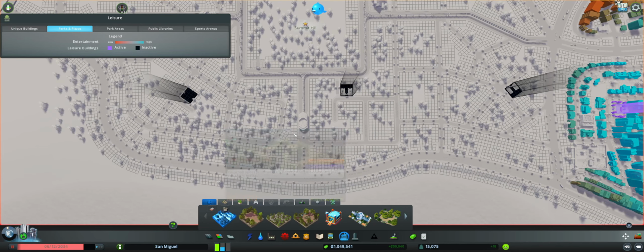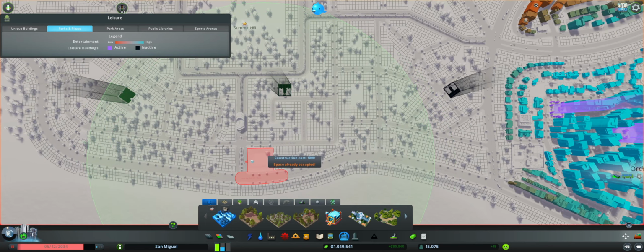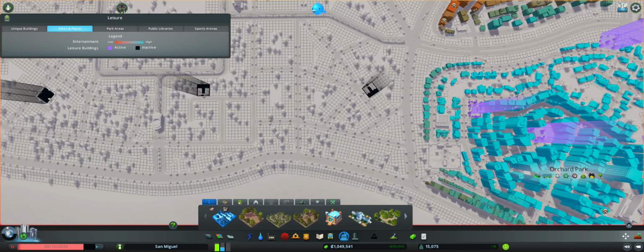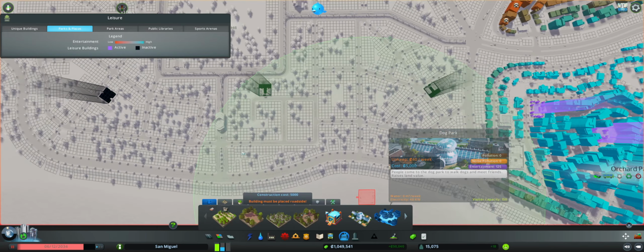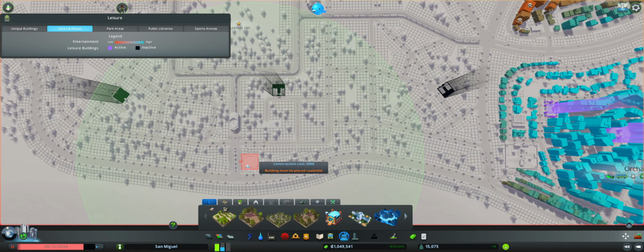What is this? The small park. We might want to do a small park. Maybe here off this main road. Oh, that doesn't quite fit. How about the dog park? Yes, the dog park does fit here. So we'll have a dog park right off this road here.